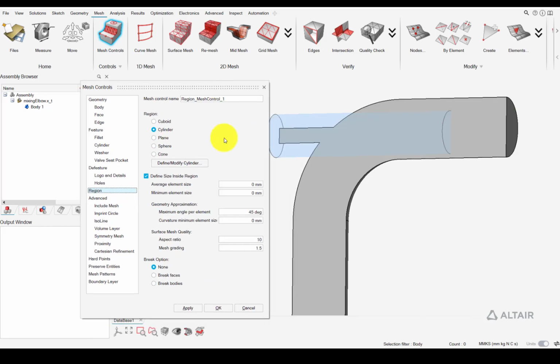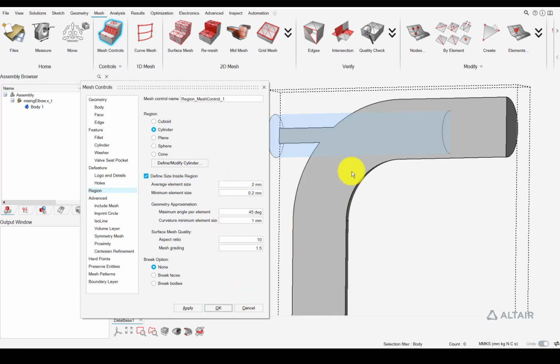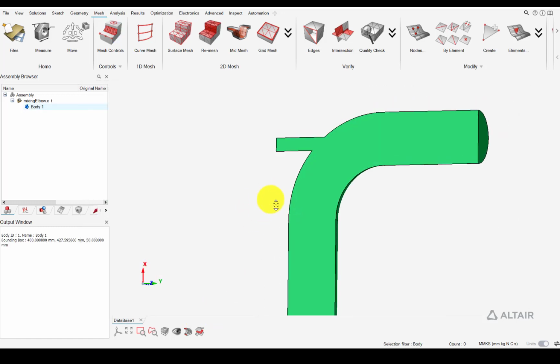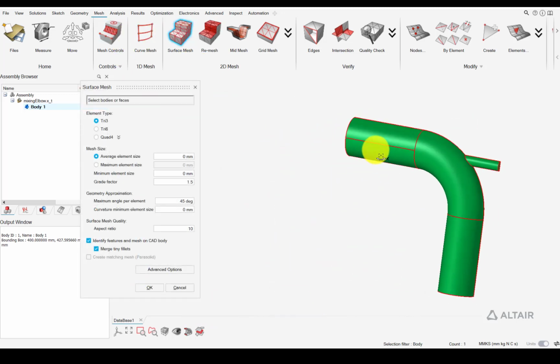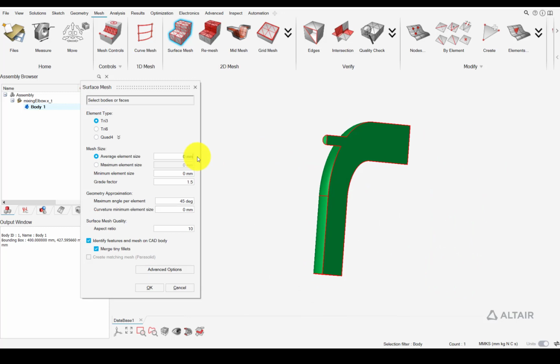Click OK. Put this as 2. 45 degrees is fine. Select this body. Surface mesh.